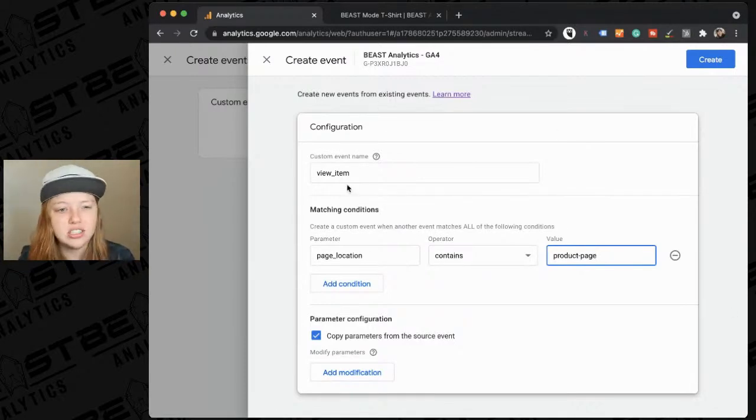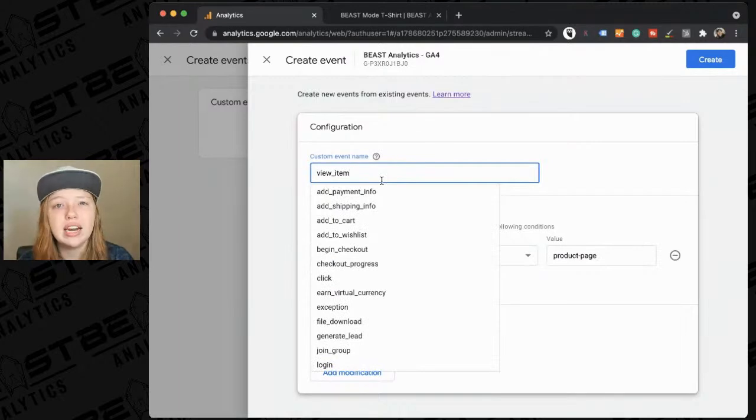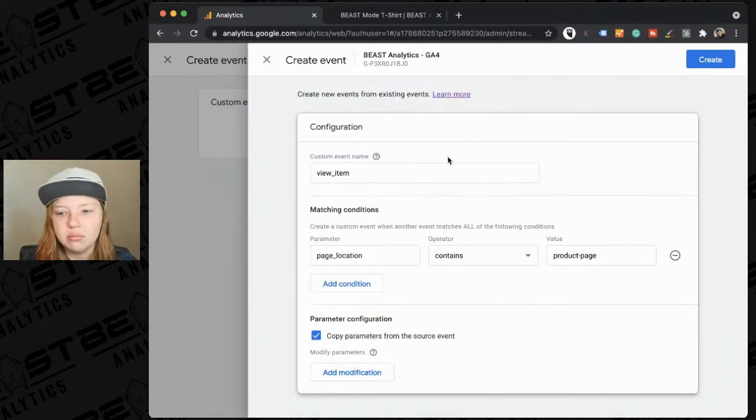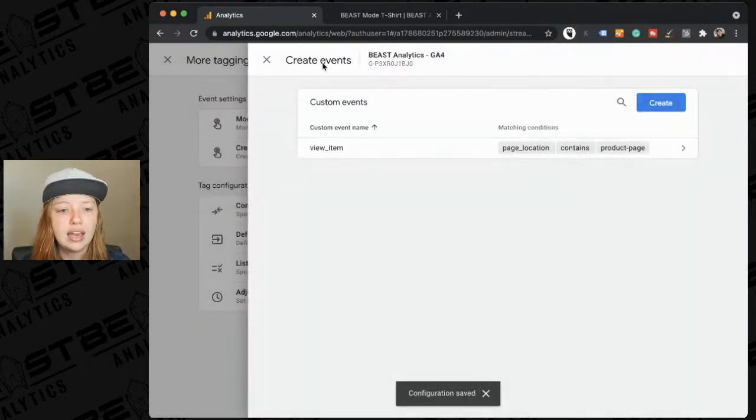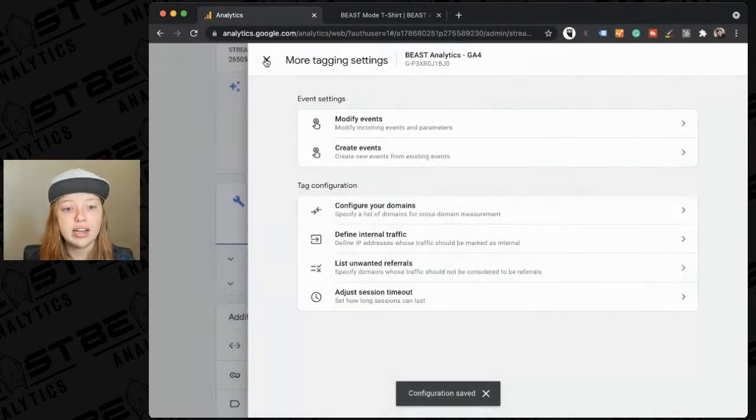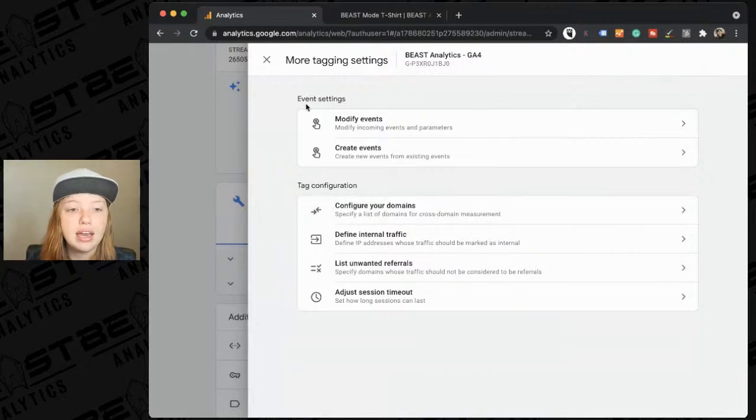Well, now I can just say people are viewing an item. This is a micro event, right, that I'm going to track here. And all of these are correct. I'm going to say create. And boom, now it is tracking that. And that's really, it's that easy. It's super easy to do.